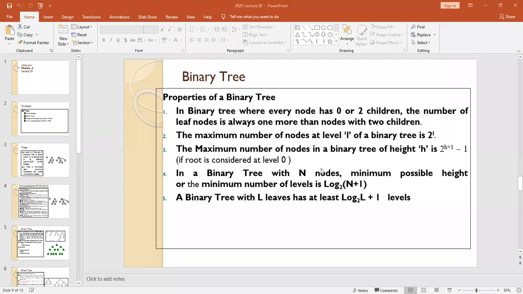Okay, well and good. So this is the online video lecture on data structures. We are discussing module 4. Module 4 is nothing but trees. Trees is a non-linear data structure.